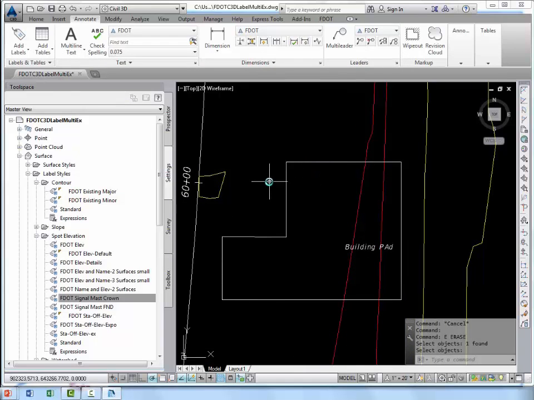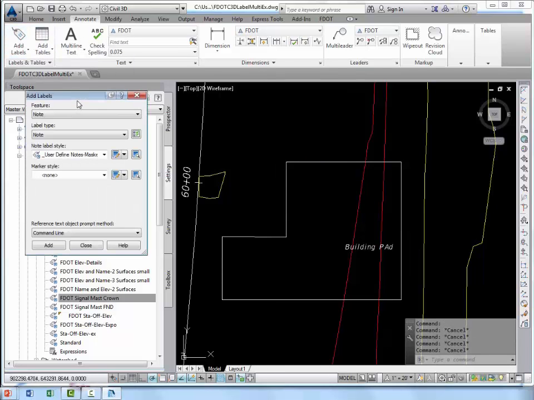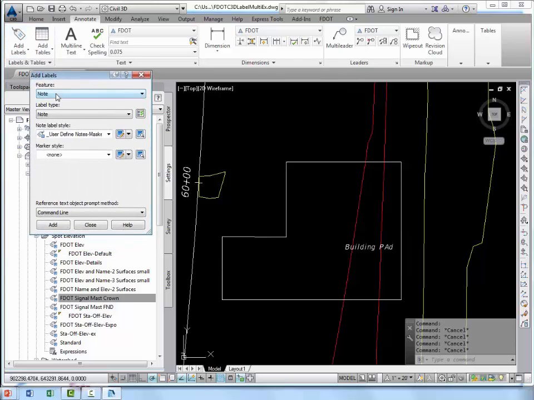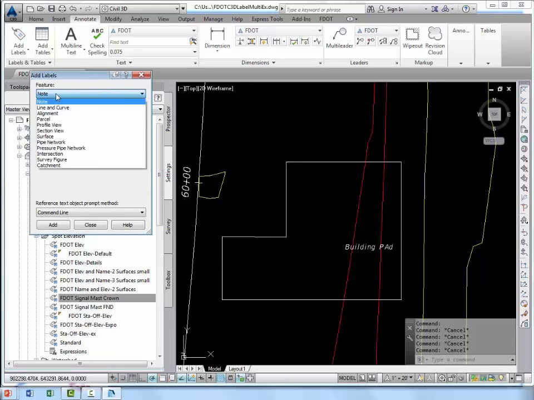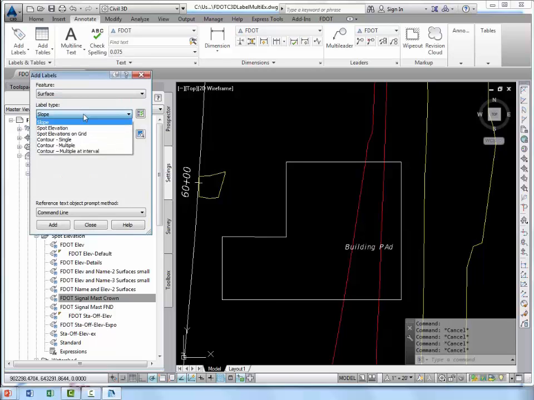Next, what we want to do is label this building pad with our station, offset, and elevation label. So to do that, again, I'm going to go to the Annotate tab and choose Add Labels. I'm going to start from the top and work my way down. For the feature that we want to label, we're going to click on the down arrow and choose Surface. For our label type, we're going to choose Spot Elevation.